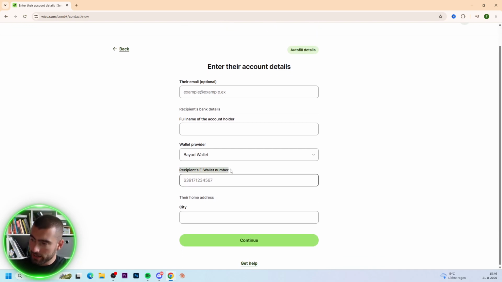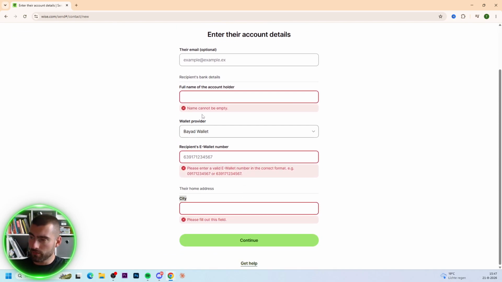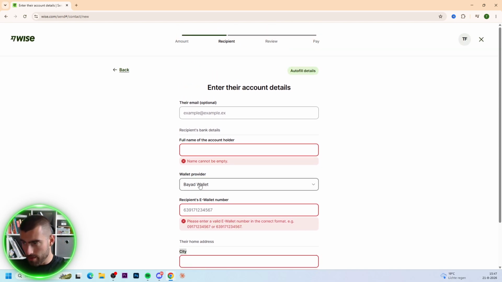We fill in right here the recipient's e-wallet number. That is very important to fill in correctly. And then we fill in right there the city. Then we do next right here, but for me everything is red because I don't have an account on Bayad Wallet. But if you have an account, it will send you to the review page.